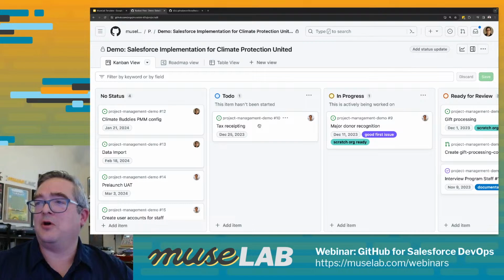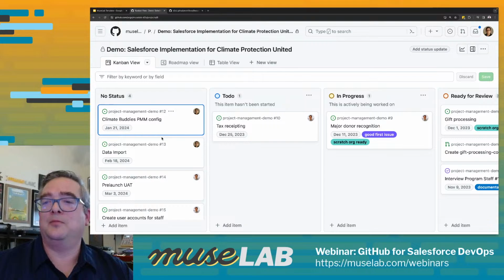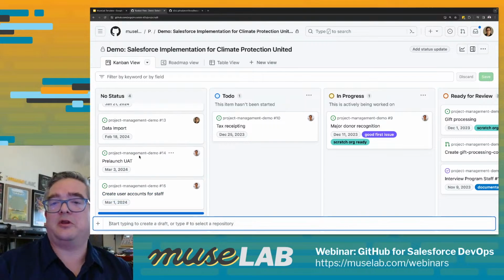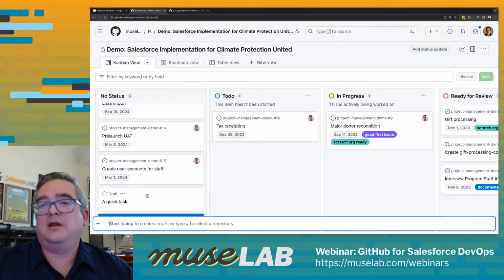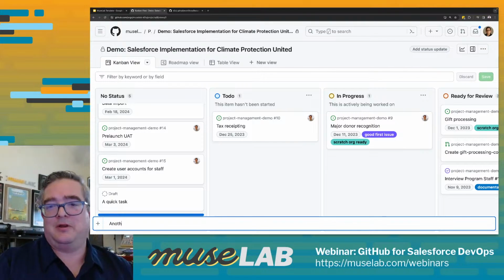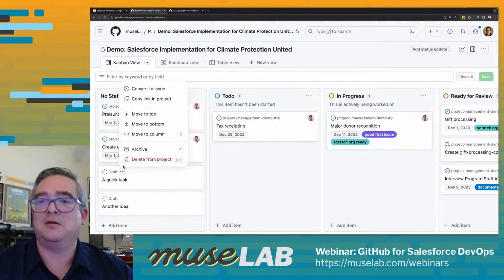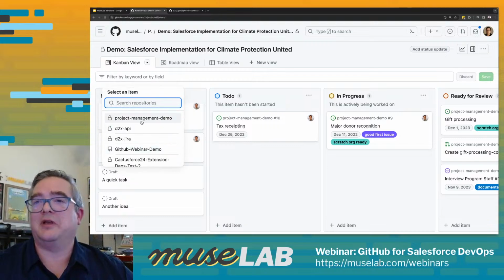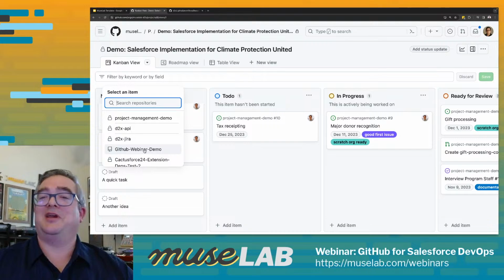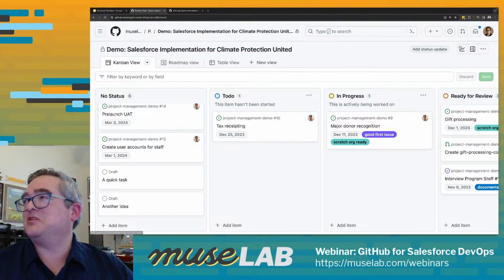On here you have these individual cards, which are basically tasks. And I can add new items here really quick. So a quick task. And you can see it's just a draft. It's not converted into anything, but it allows me to, another idea, quickly capture ideas in here as I'm working and then convert this into an issue, select the repository that I want to put the issue into, and actually make this into a work item. But it's a pretty easy way to sketch this stuff out.